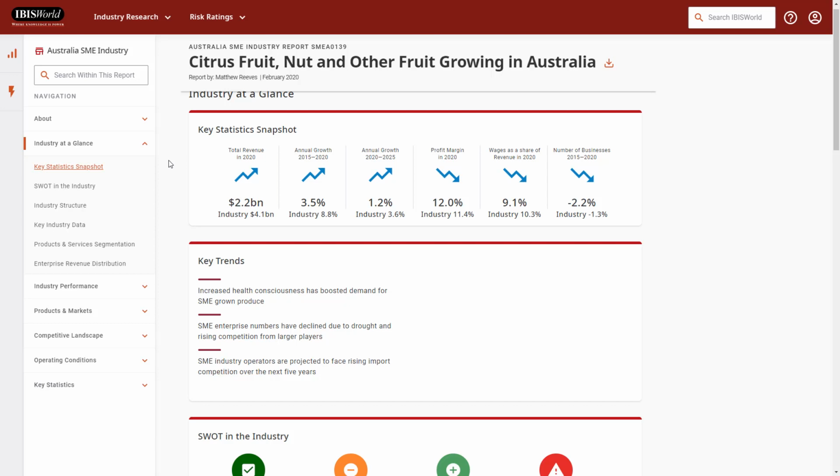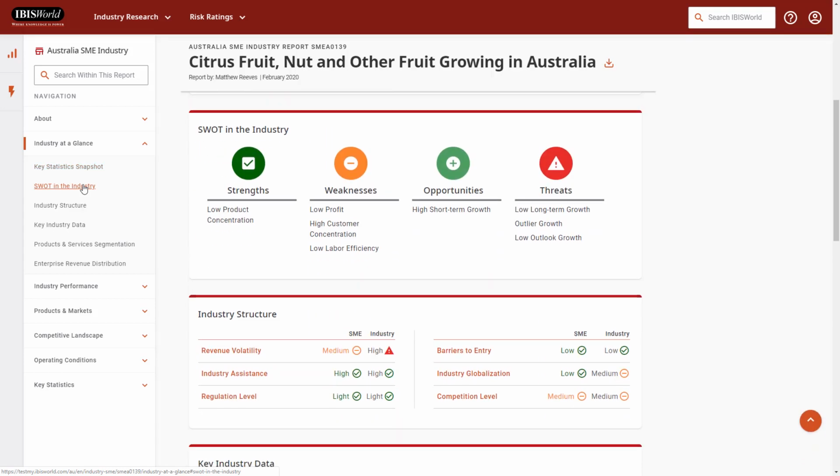The Industry at a Glance section will show you the SME statistics compared with the overall industry statistics. This lets you quickly identify the key differences and similarities in how SMEs operate compared with the overall industry. Furthermore, you can quickly identify strengths, weaknesses, opportunities, and threats that SMEs face, along with key industry structure levels and trends.